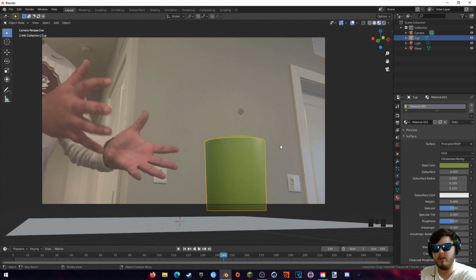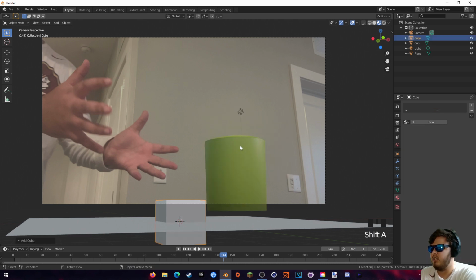Now if you are new to water simulation, I actually have a tutorial on the top right of the screen and in the description below, so make sure you go watch that. I'm going to go a little bit fast, so definitely make sure you know a little bit about water simulation in Blender. So let's go ahead and add a mesh cube like that.